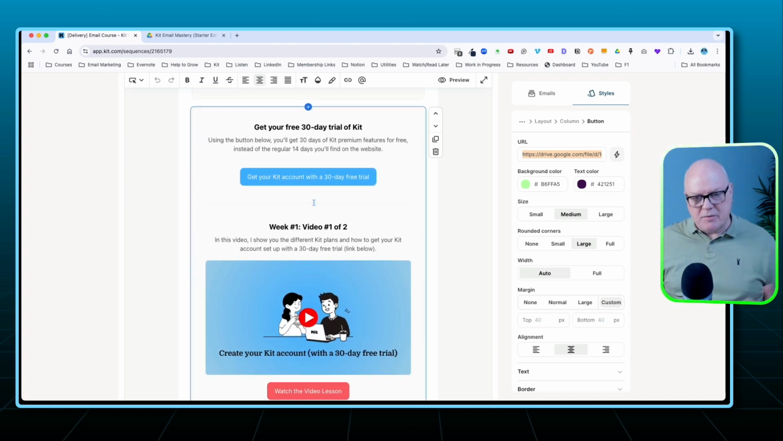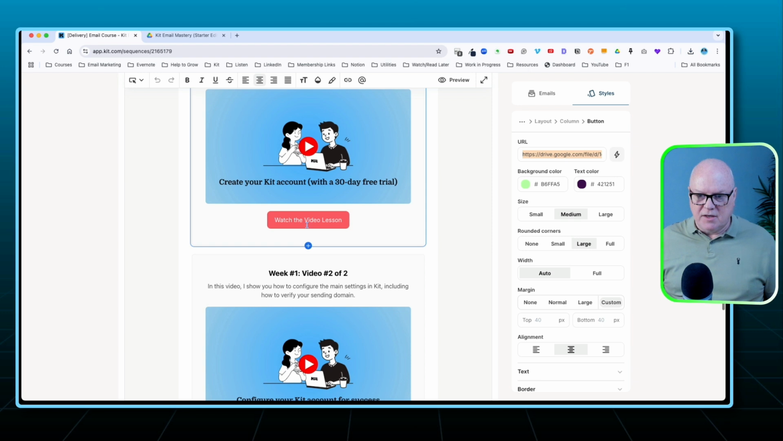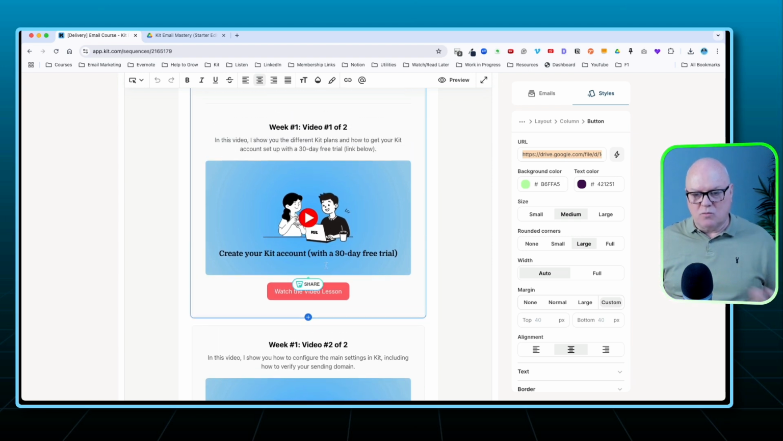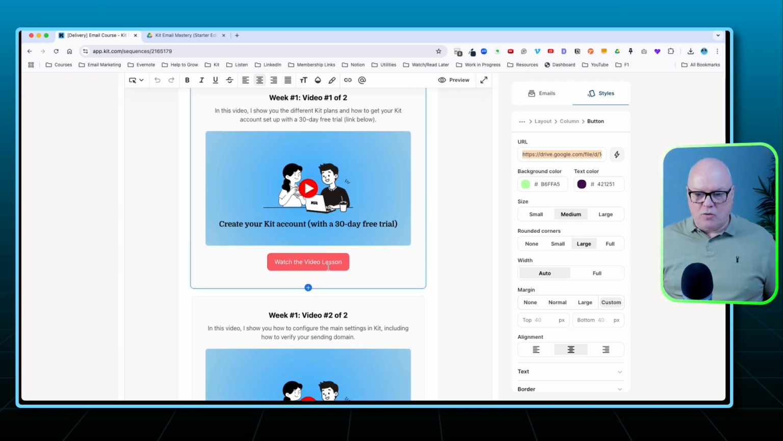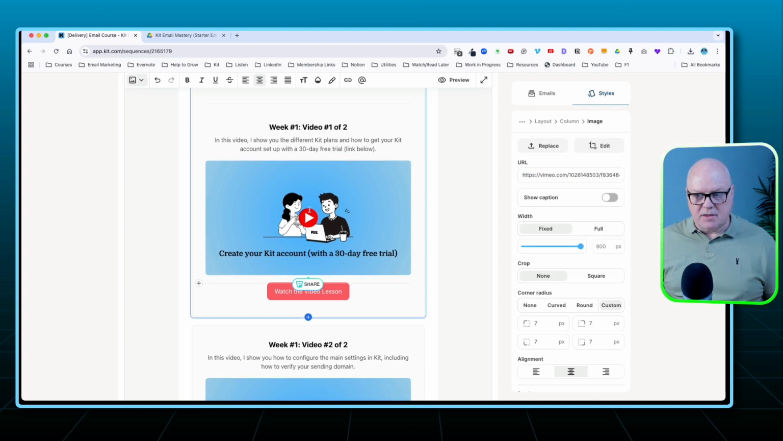I've then got in here a link that people can use to get access to a 30-day trial, and down here I've got videos. They can go and watch the video content. If you want to have videos in yours, there are 2 ways in which you can embed video inside an email in Kit. One is using Vimeo, which is the hosting platform I use, or you can use YouTube if you want. The way you would protect that or hide it from people who hadn't bought it is you would make it unlisted on YouTube.